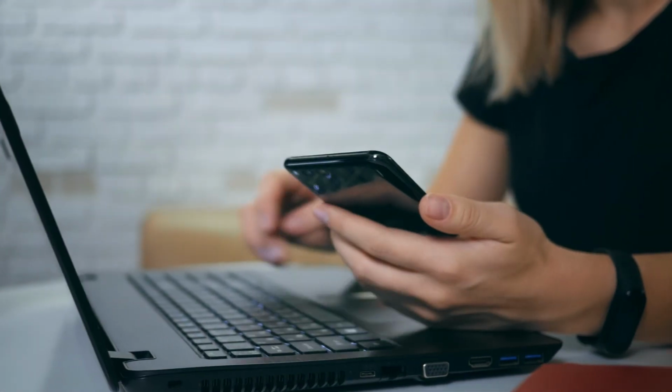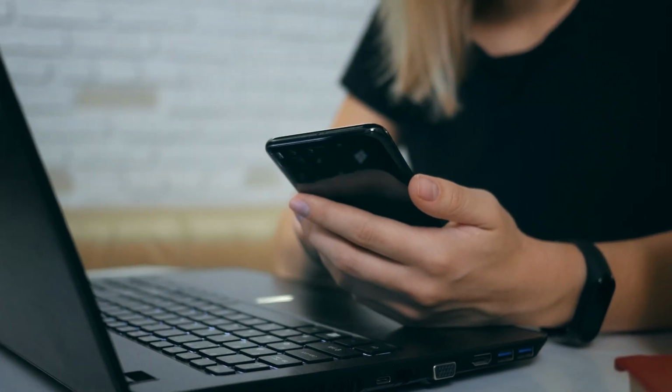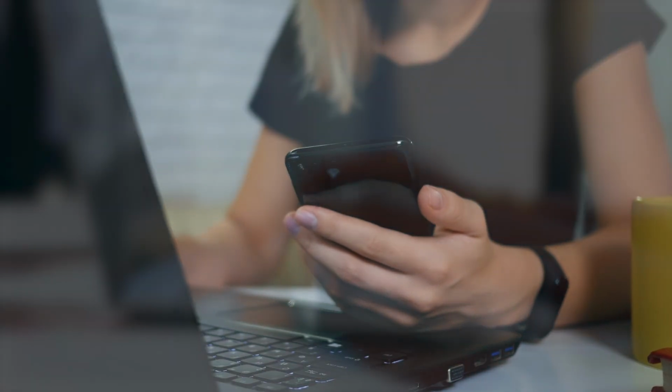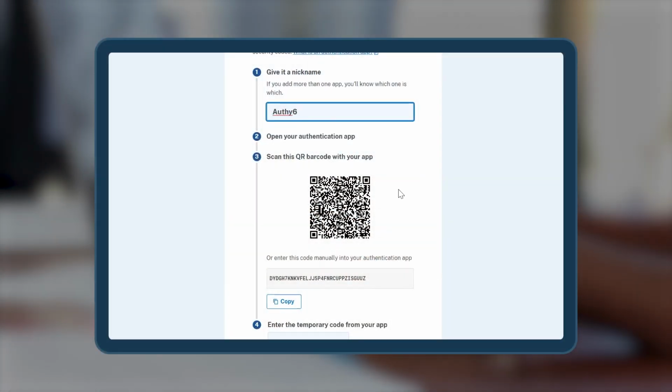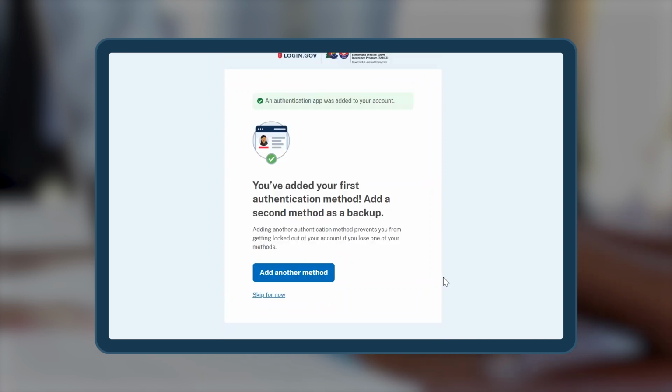This user has an authentication application on their mobile phone as their primary authentication method. They select that option from the list and click Continue. The user then gives the authentication method a nickname, snaps a pic of the QR code, and then enters the temporary code generated by the application before clicking Submit.